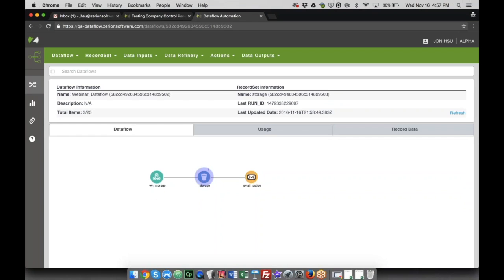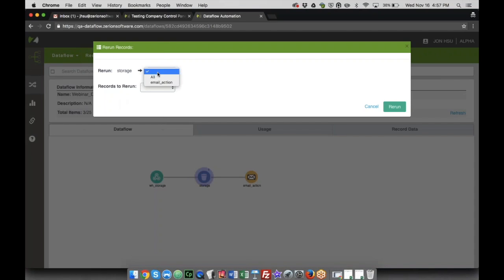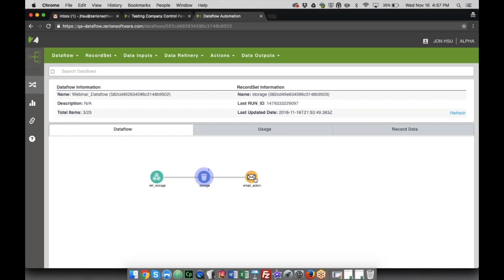One of the cool functionalities about our data flow automation platform, though, is that because I have a record already in here, I can actually rerun the data I have. And so this is useful for testing. So when I rerun this, hopefully this email action should trigger.